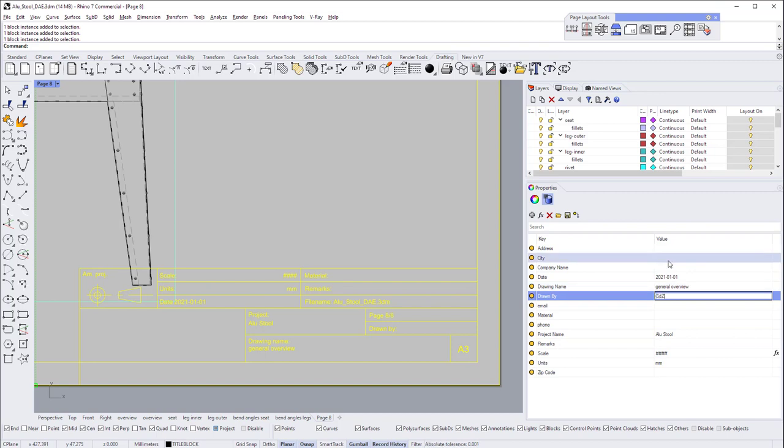In general, I include my initials here. And one other thing you see here is the scale with four number signs. And you see this FX indicating that this is linked to text fields. So those text fields, in this case the scale, is set to the text field page scale.